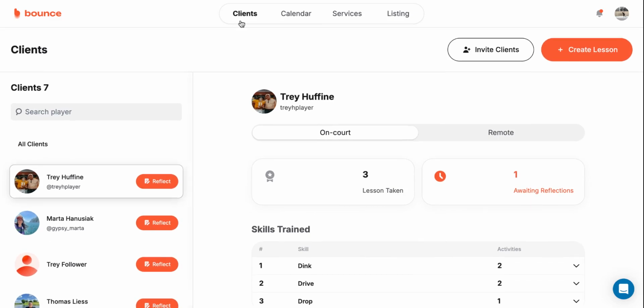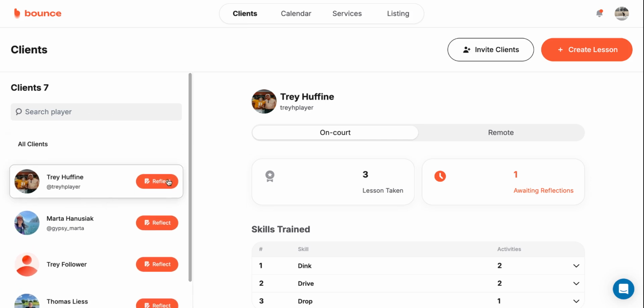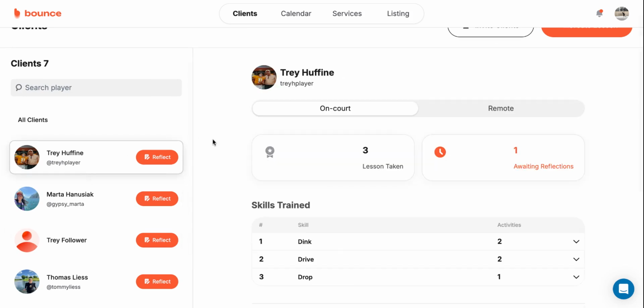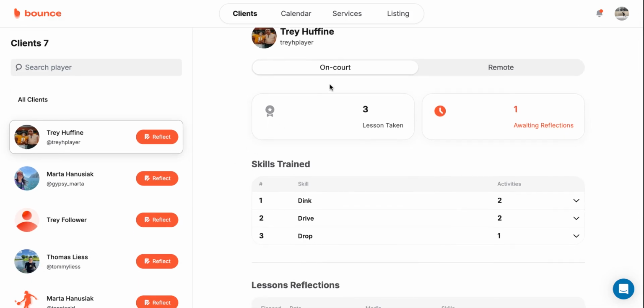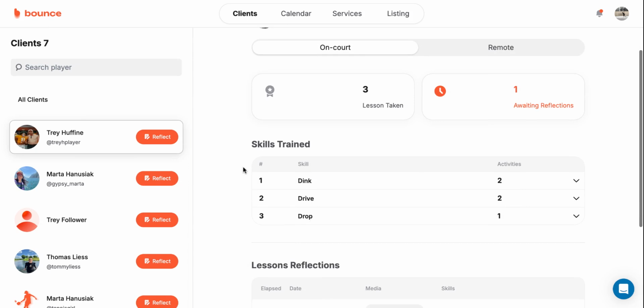Here, I'm on the Home or Clients tab where I have all of my clients listed along the left, as well as the data for each one of them from all of our on-court and remote lessons. The way that works is that after a lesson, players receive a feedback experience where they can reflect on what they learned in the lesson, where they're feeling most and least confident, and what they'd like to work on next time. And you as the coach get a similar experience.